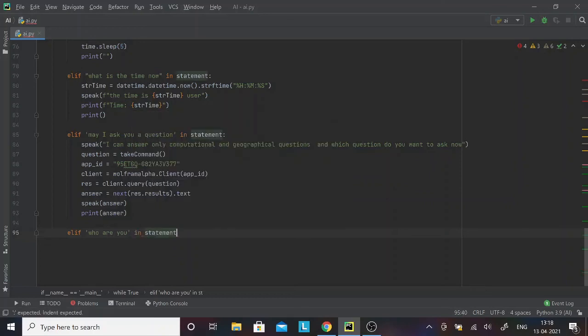in statement. So when we ask who are you, we wanted to speak out the credentials. So it is going to tell I want to name my AI as something unique, so I'm going to call it PyAICL. Yeah, it's a pretty good name. I hope so. PyAICL version 1.0 or 0.1. I'm going to keep 0.